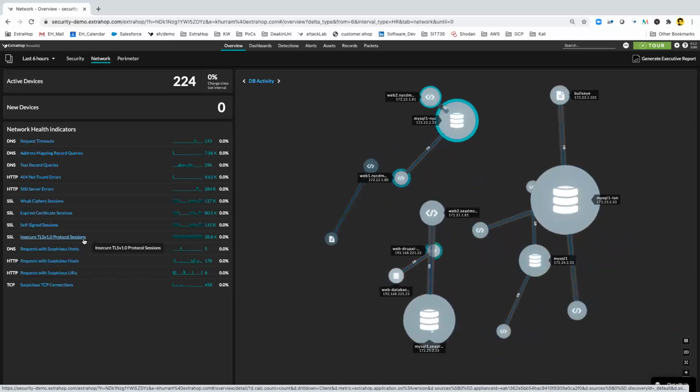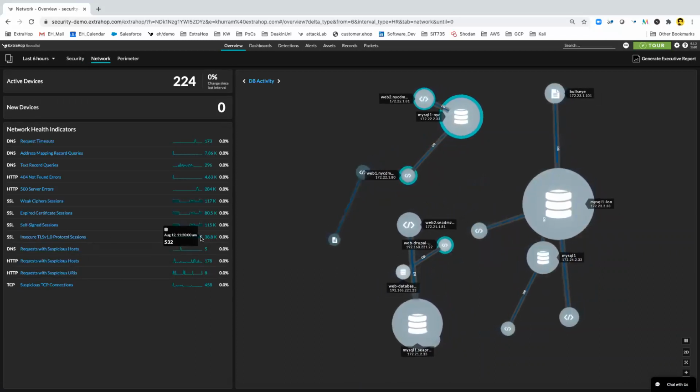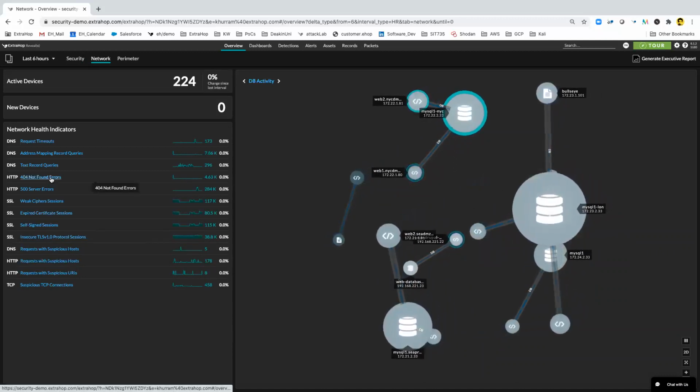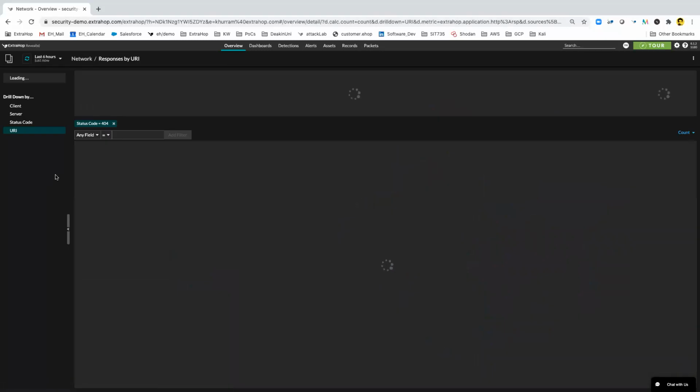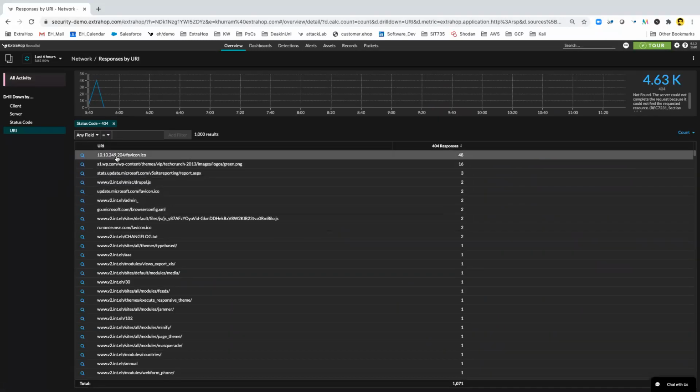How many of those deprecated cipher sessions do I have in the environment right now? Which is the client, which is the server? I can pivot into those things right away. As an example, who is throwing 404 errors to me right now? Click on that. It gives you the relevant metadata right away. That's Favicon hosted on 249.204, which responded 48 times with a 404.